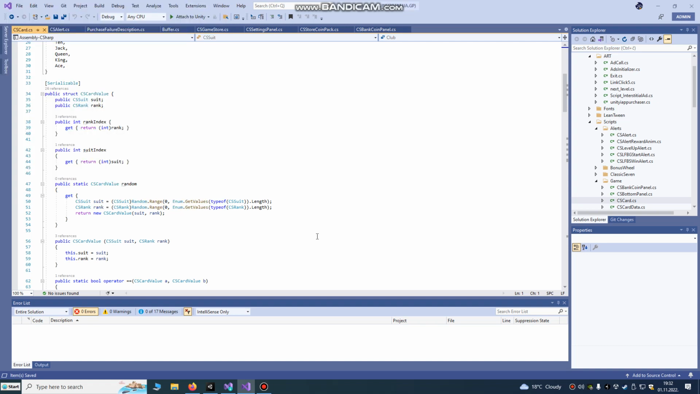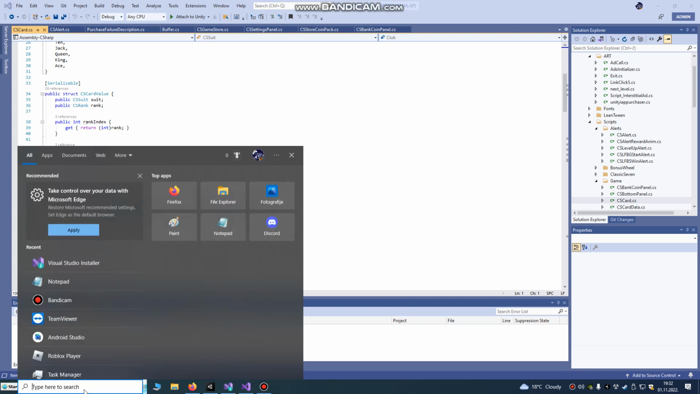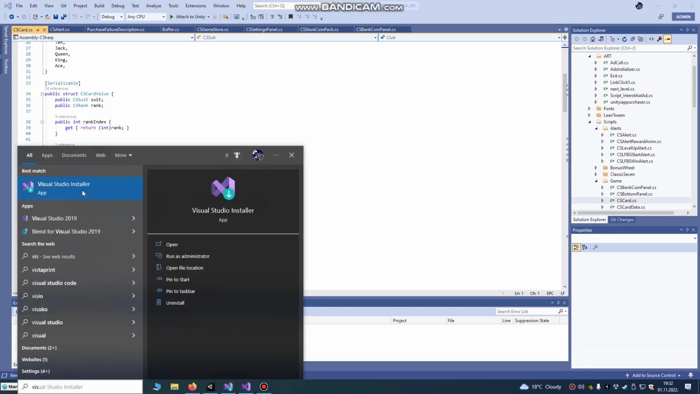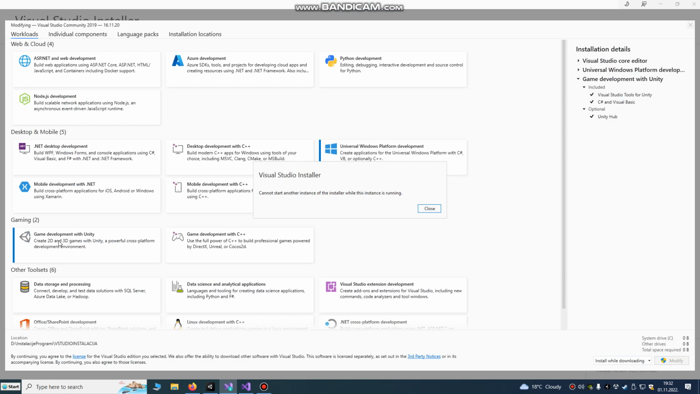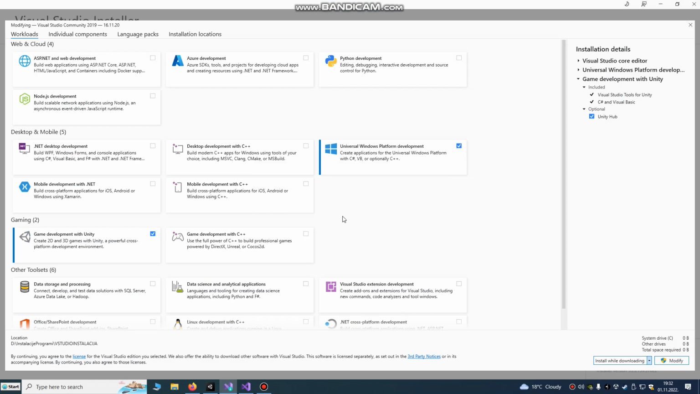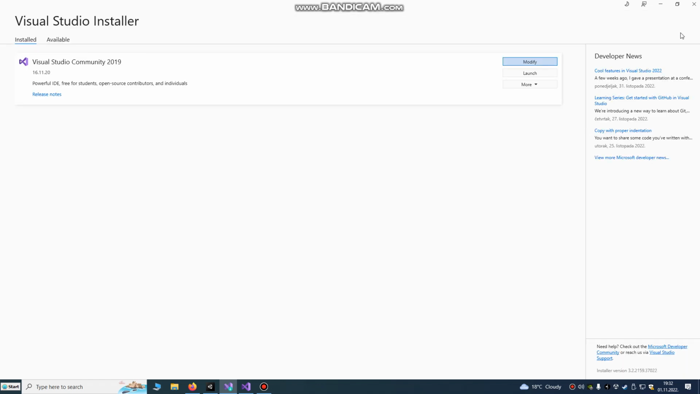Hello Unity developers, today I'm gonna show you how to fix your Visual Studio if your IntelliSense is not working. So first, go to your Visual Studio installer and check if you downloaded and installed this plugin, Game development with Unity. Install and modify if you haven't.